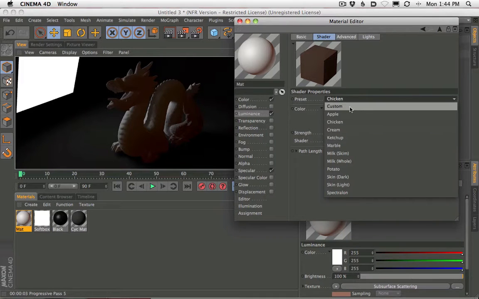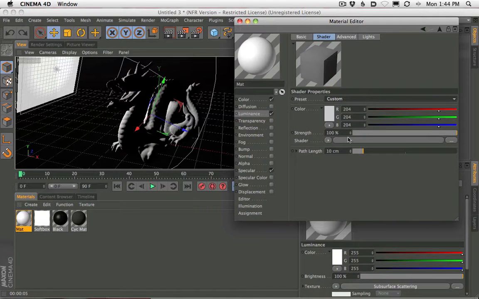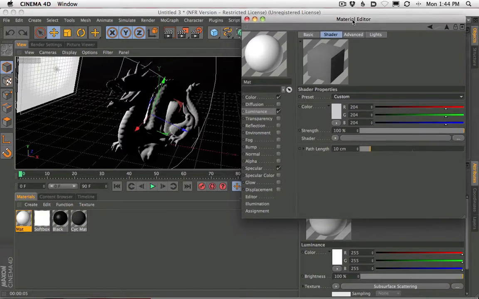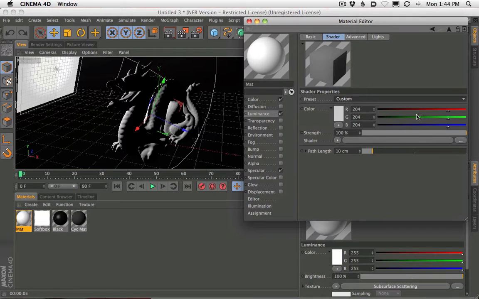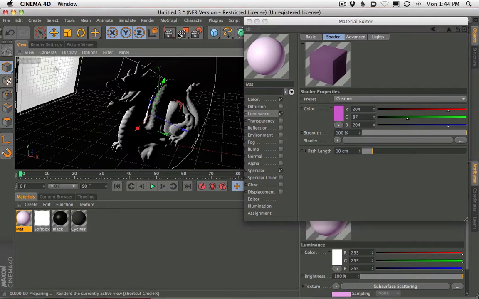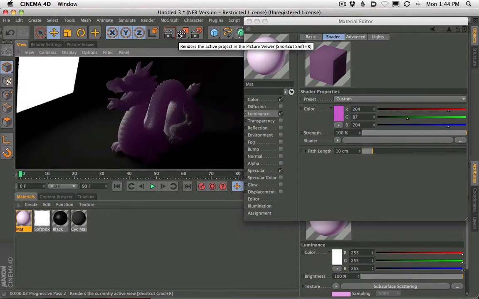But what I wanted to do was start from scratch and talk about what all these things do so you can really dive in and adjust it for your situation. The first thing here is colors. If we pick something like a pink, you're going to see our object is made out of this pink, waxy material. This is kind of your main color shader.